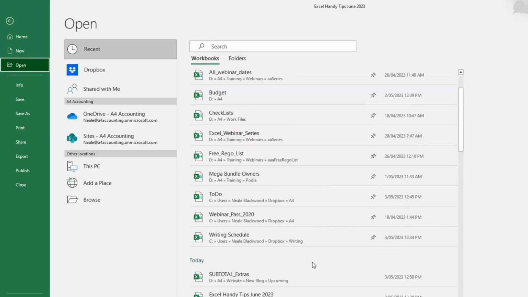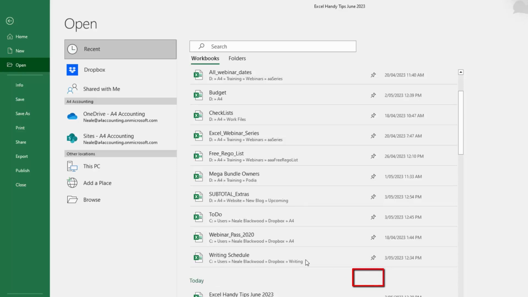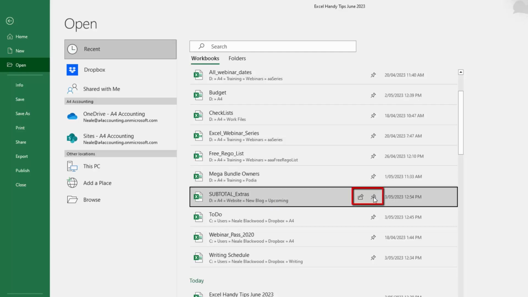You can pin one of these. So let's say I want to pin the subtotal extras. If I point to the icon, it'll add it to the list. So that will always be there. You can use this for, let's say, a project, and so you might want to be accessing that for a couple of weeks and then to take it off. So to take it off, it's just as simple, click on the icon and that will take it off the list.